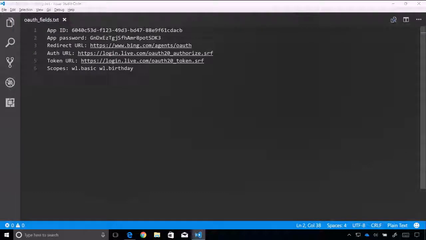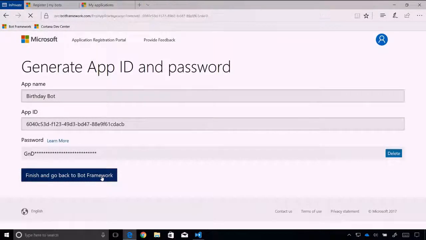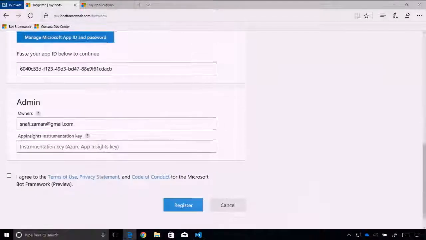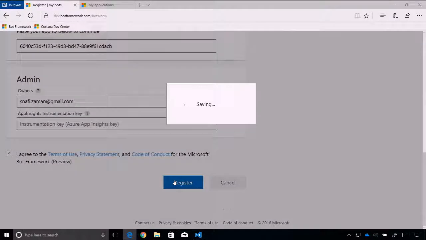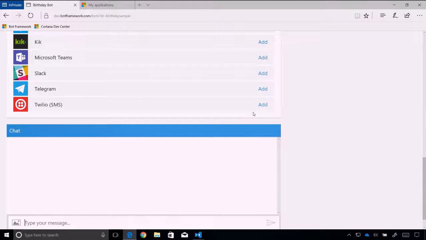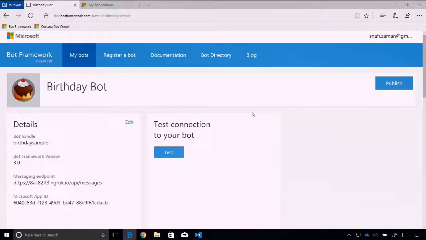OK, and now we can finish and go back to bot framework. So let's copy the app ID back into the portal, and that's all we have to do to register the bot. So I'll scroll down, agree to all the terms of use, and hit register. So now our bot has been created. And the next step is to register, as Andy said, with your OAuth provider.